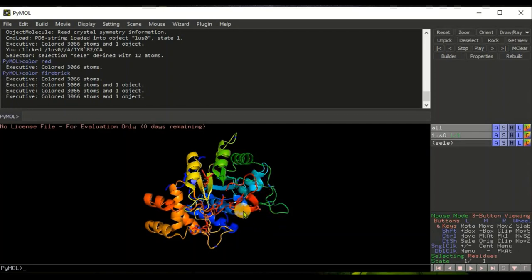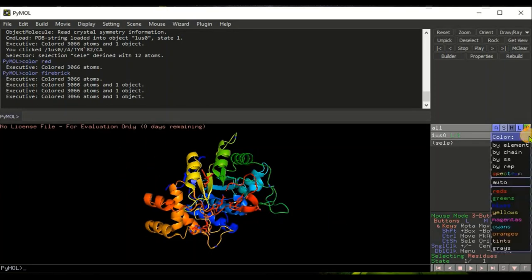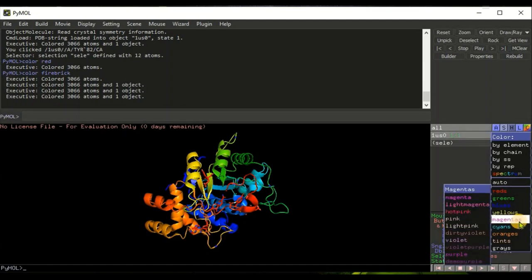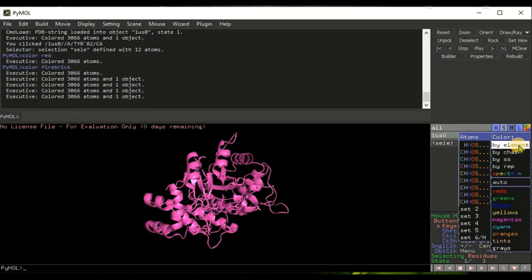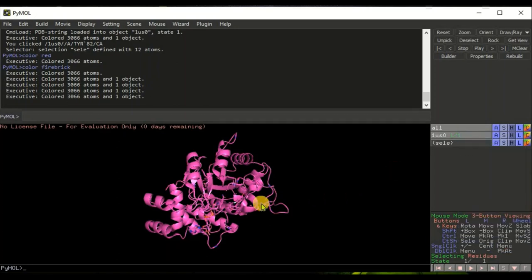So let's have a look at the sequence of the protein. If you are interested in some specific residues in a protein, then you can color them in a different way. Let me just add magenta, light magenta, and then color by het atom, color by element. Okay, so now, if we are interested in some specific amino acid residues, then we can also color them differently.